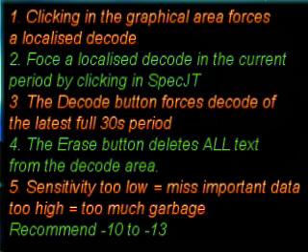I now leave you with a short list of reminders and hints for the art of decoding.